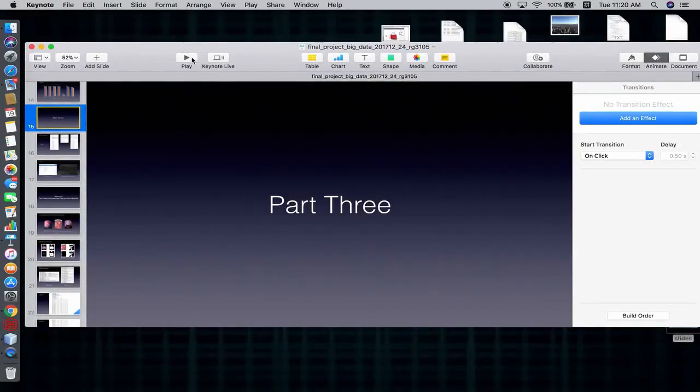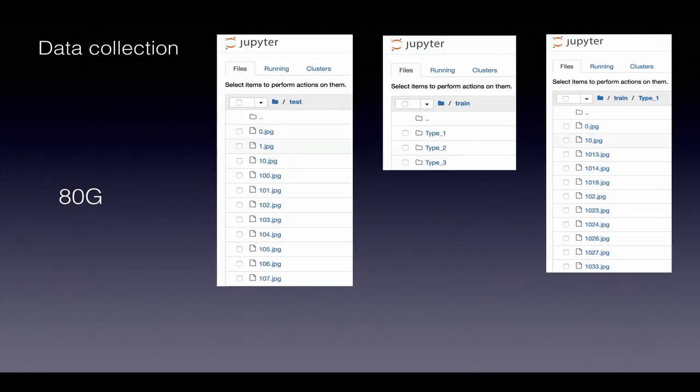For part 3, we want to do something with images. As you can see, I used a really big data set. It's about 80 gigabytes and consists of 1500 large cervix pictures. Train data has already been classified into 3 types, type 1, type 2, and type 3. Test data is what we need to predict.